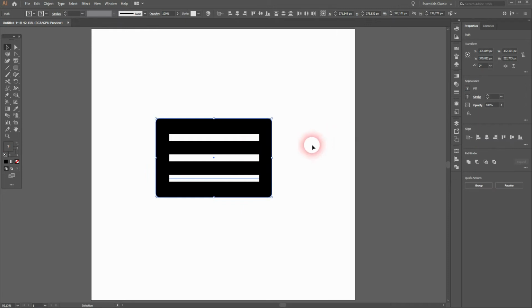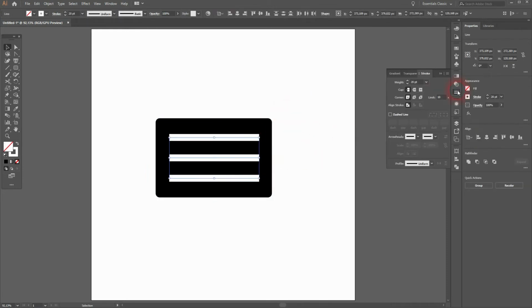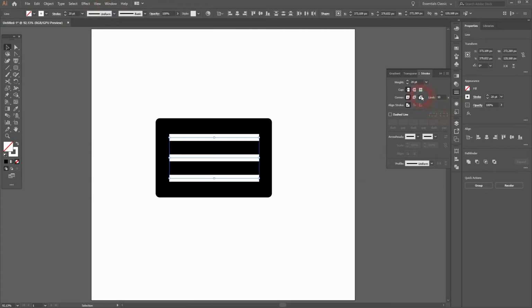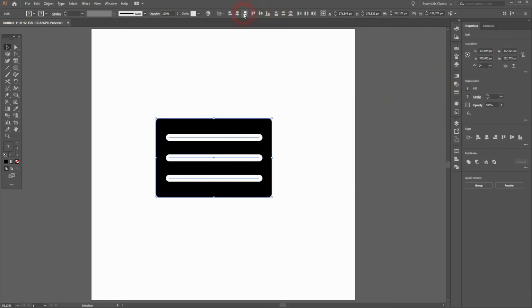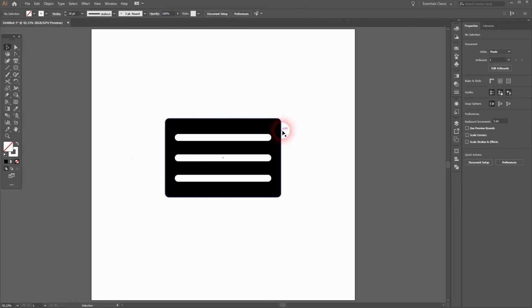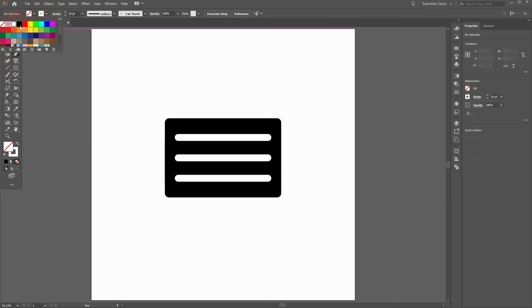For the second copy, I've just pressed Ctrl D. Make sure they're all selected, then open your stroke menu and give it a round cap. I'll align that vertically and now I'll use the pen tool. Just make the stroke color black and then swap the colors to have it as a fill.